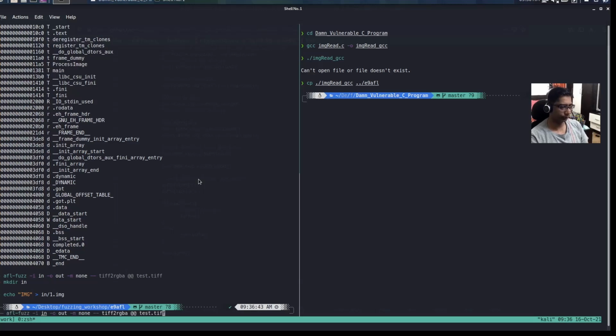The command is afl-fuzz -i input directory, which is in, -o output directory, which is out, -m none. This may not be required if your program is not compiled with ASAN. In our case we have not compiled it with ASAN, so we'll see if it works. And then your executable file name over here, so that is imgread_gcc, and enter it.